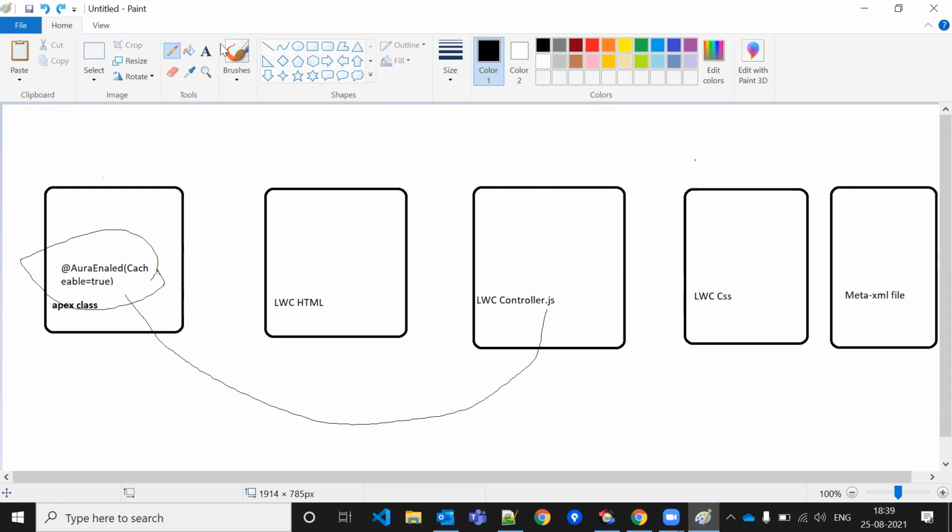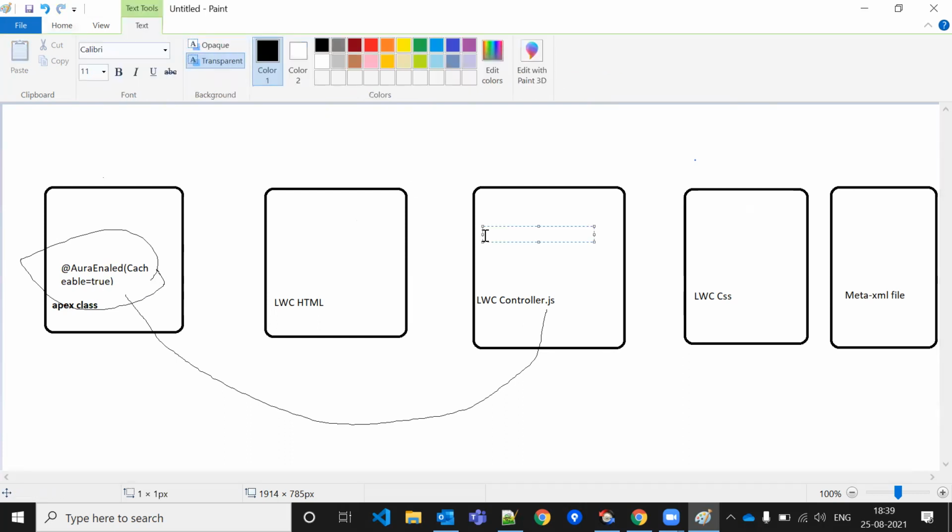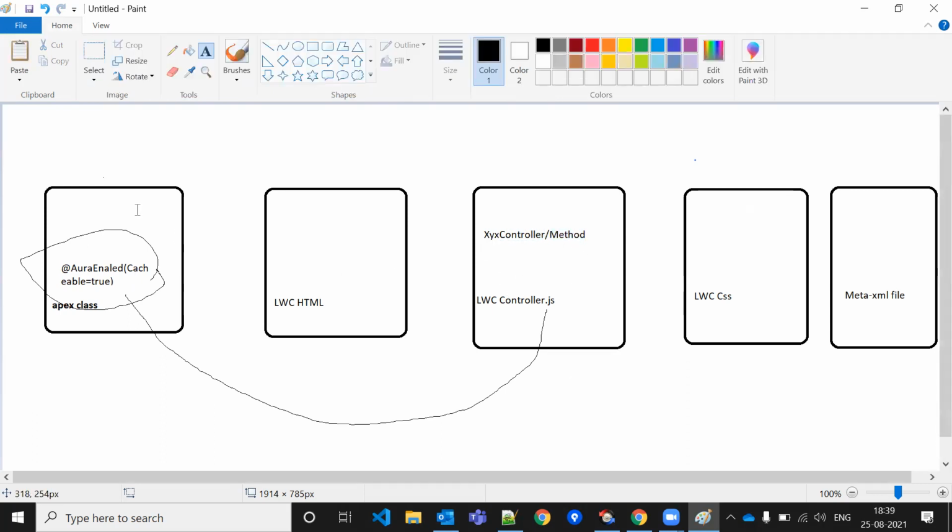So how can we call it? Suppose my class name is XYZ controller. This is my Apex class name. My method name is method. So this is my method. I will use class name slash method name like this, and I will call it. So whatever communication I'm doing here, class name and all.